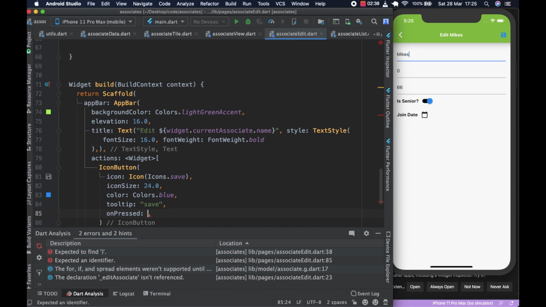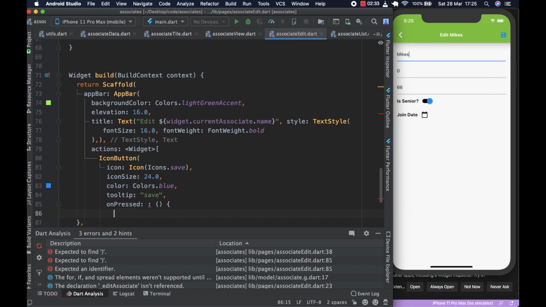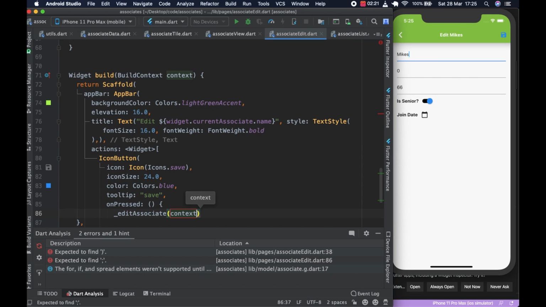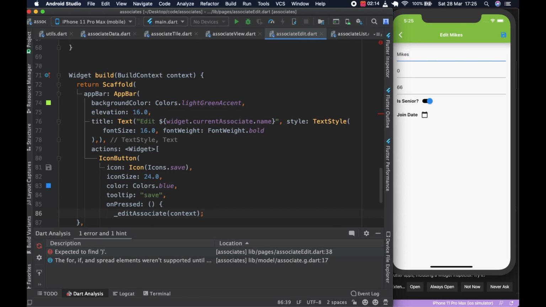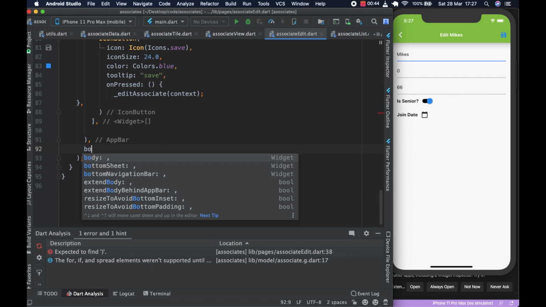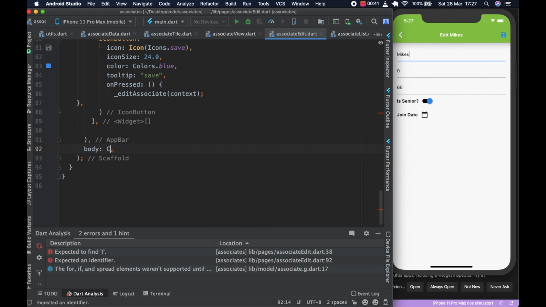And on pressed, we're just going to run the method that we just built right now. So on pressed, we are going to run, sorry, I put in two semicolons. We're going to say editAssociate, and we're going to pass in the context, like so. Oh no, I'm supposed to put this outside. So there. What next? Go down here and set up the body. The body is going to be made of a Center widget, like so.